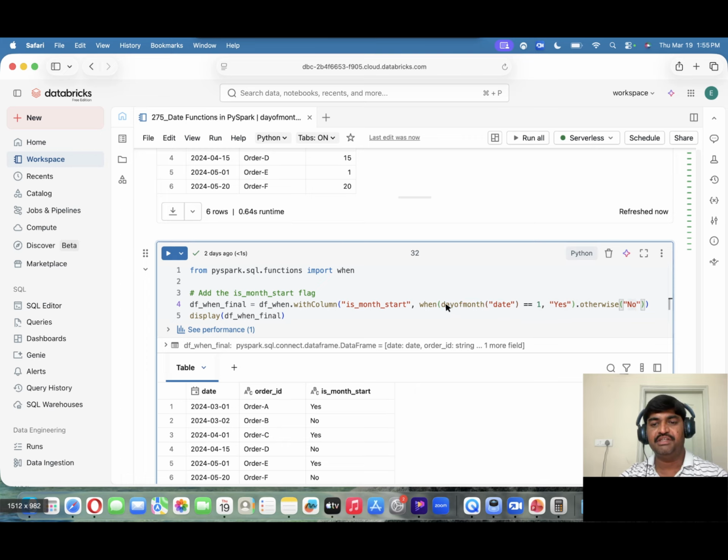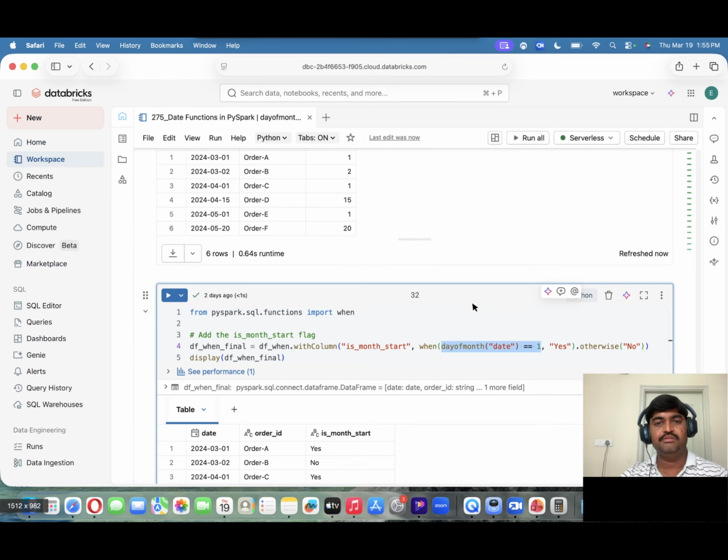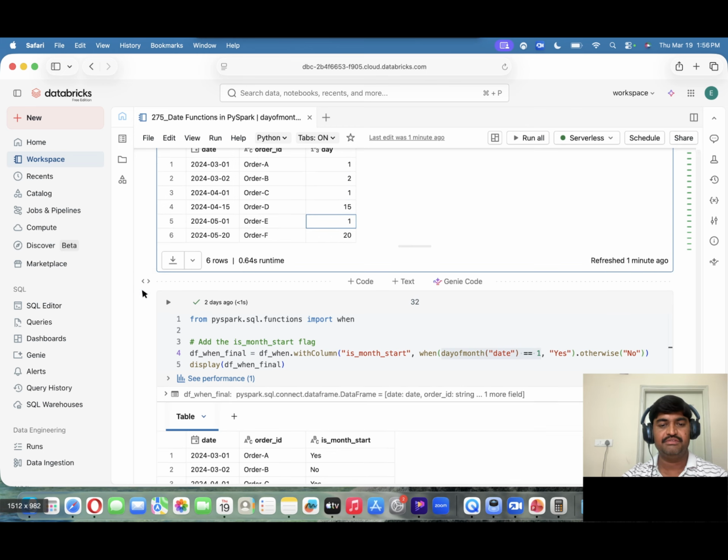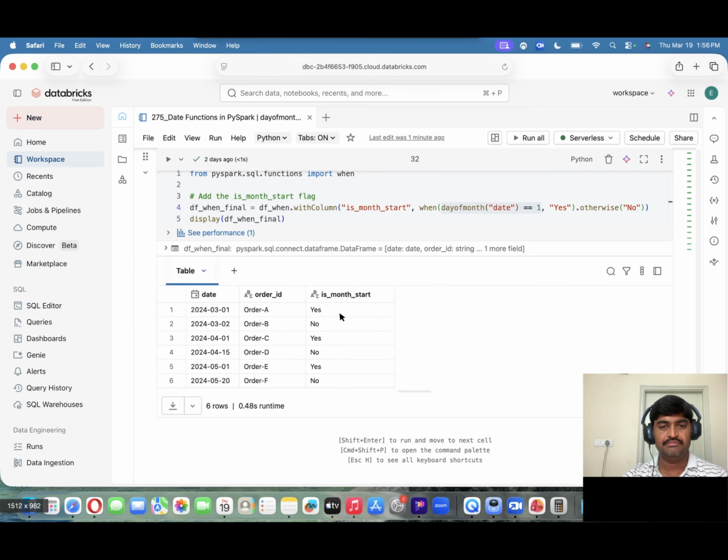My when condition is: if day of month of the date column is equal to 1, then I have to print yes. If you see here, how many ones are there? Wherever 1 is there, it will print yes, and for all the remaining it will print no. So for the first one, third one, and fifth one, it will print yes. For the remaining all, it will print no.